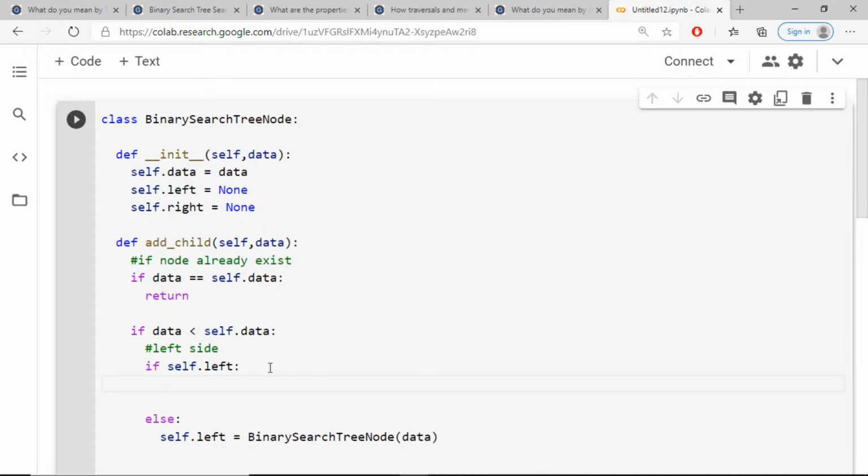I need to call recursively, meaning I have to traverse the complete left side. So here I need to write self.left, you know recursion, right, dot add_child. Recursively we are calling this add child function. Are you getting it?